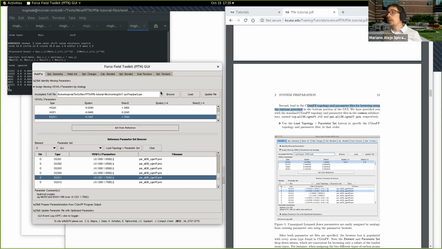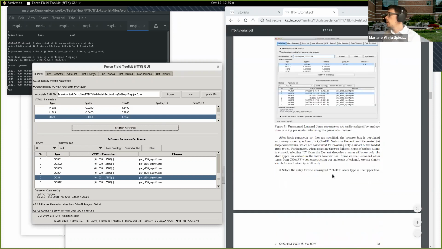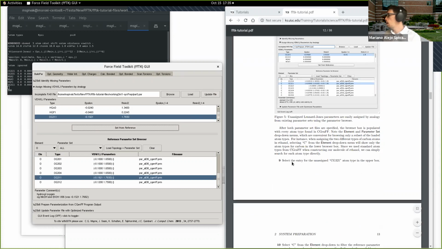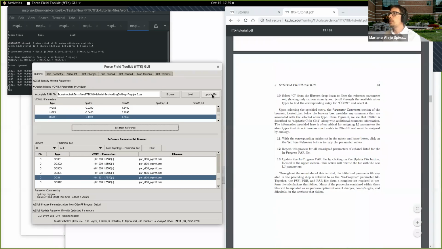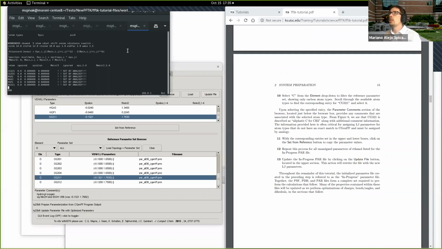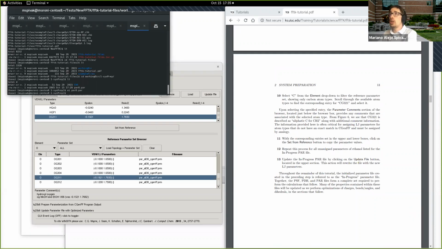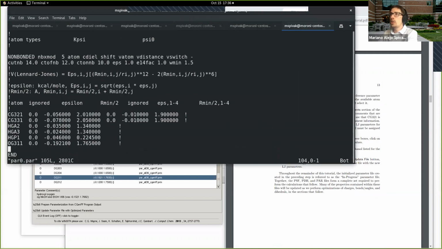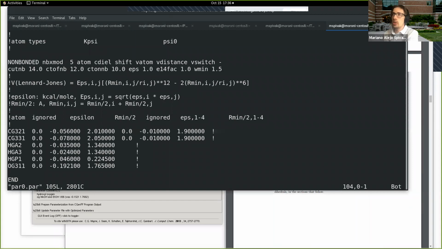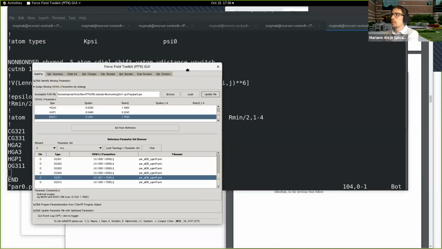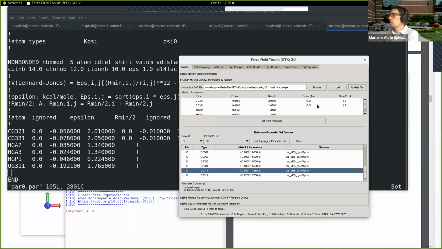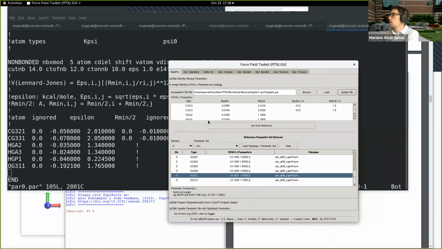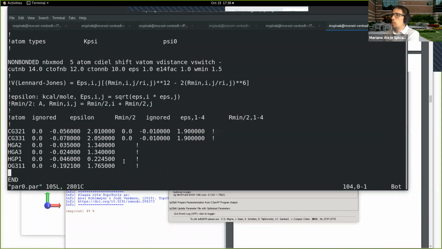So once you have these, then you can do update file. So you update file, and basically, let me go out and open it again. And you can see that now the values are populated for this part. You see? So basically, it just rewrites the parameter file.